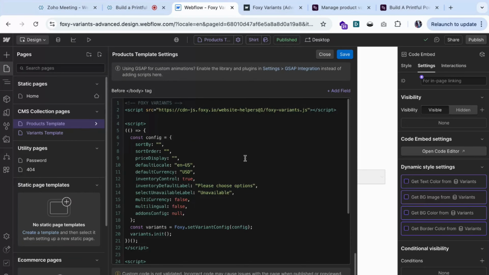And this just pulls in the needed resources for the Foxy variant functionality and some different parameters or settings that you can configure. So you have sort by, which is what do we want to sort by? Well, you could sort by name, price, things like that. But by default, if you leave sort by and sort order blank, we're going to go ahead and use the order that they are imported or that they are in CMS. So when you update that multi-reference field for variants, whatever order those are added, that's the order and the ascending or descending order that we do.